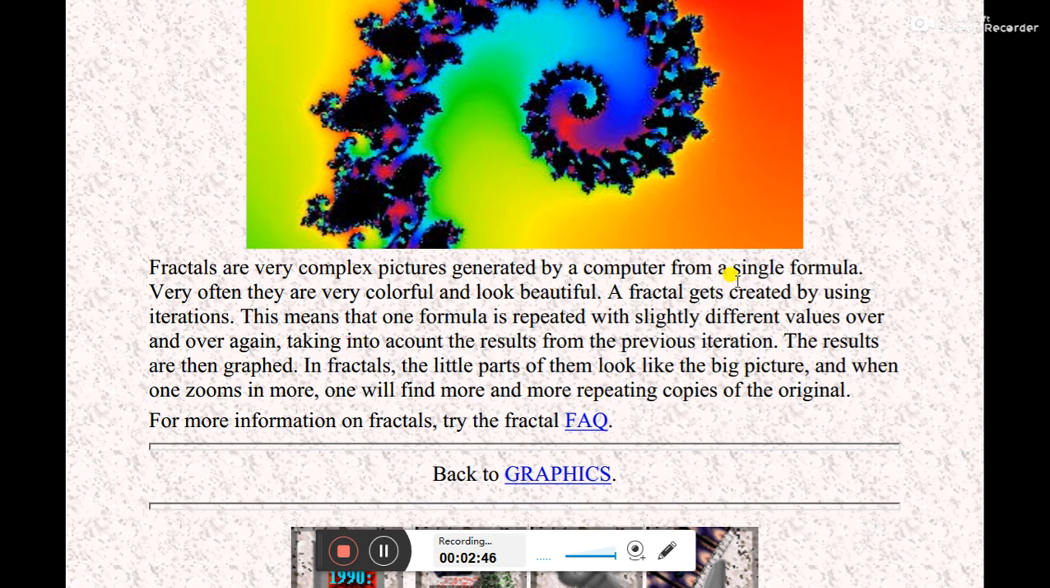In fractals, the little parts of them look like the big picture, and when we zoom in more, one will find more and more repeating copies of the original. So that is all about fractals, and they can be created on the computer using some equation or formula. This is a recursive-like process, because a fractal gets created by using iteration.